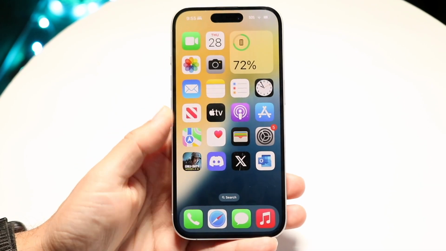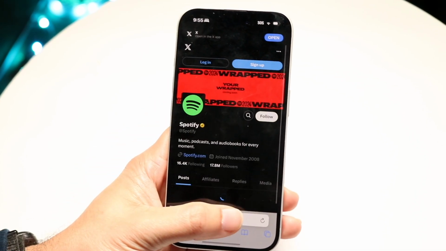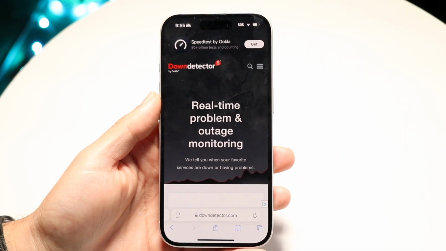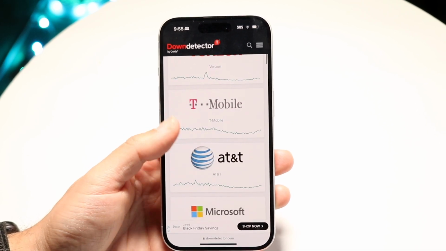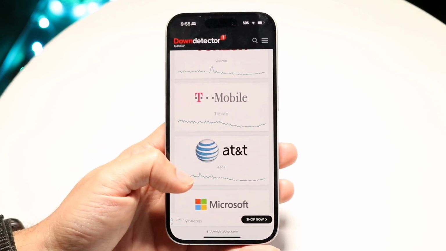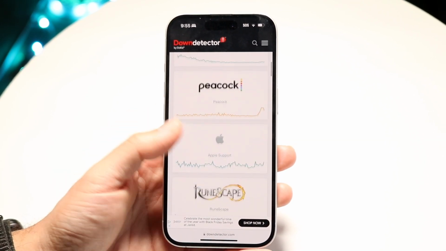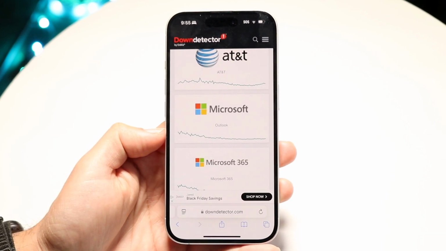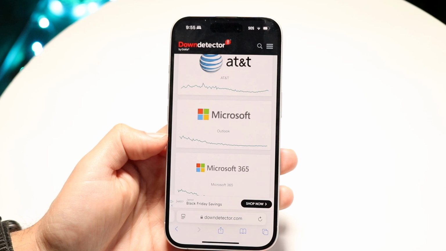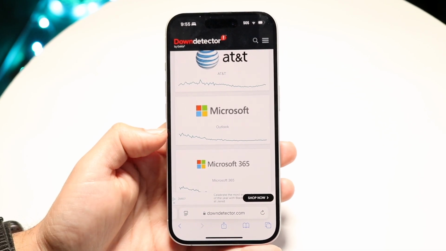If that doesn't end up doing it, what I'd recommend doing here is going over to a website like downdetector.com or is it downrightnow.com, one of those types of websites. These websites will basically show you the servers that are up and down. So all you're going to have to do here is see if Microsoft is down, it's going to look something like this. All you're really going to have to do is just wait it out until they end up fixing the problem.